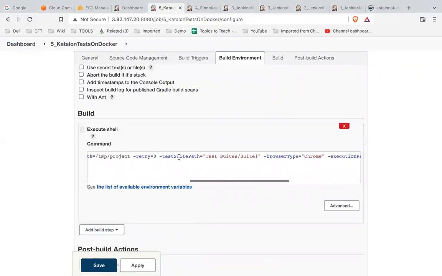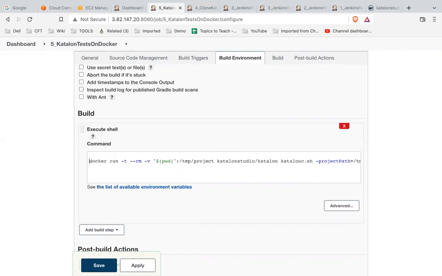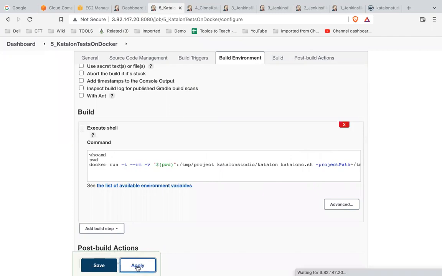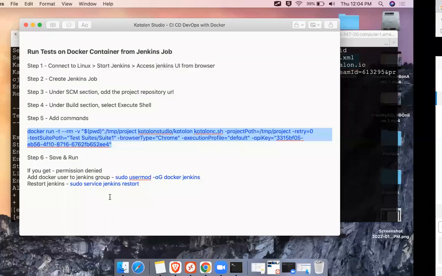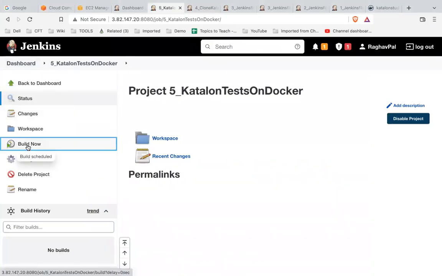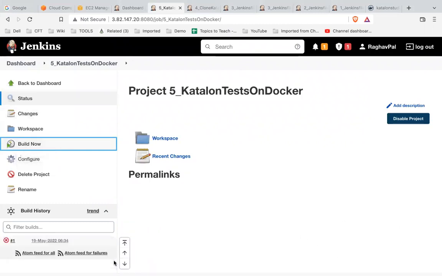And I know this command works because I have already checked this by running directly on the system. I can also run some other commands before this, whoami, pwd, just to check the present working directory. And I will say apply and save. So we have got our project ready, and now I will run this. So let us click on build now. And there is an error if I go to the console output.